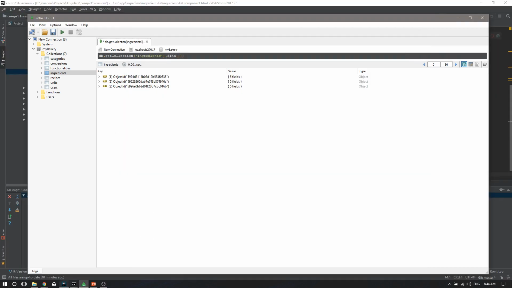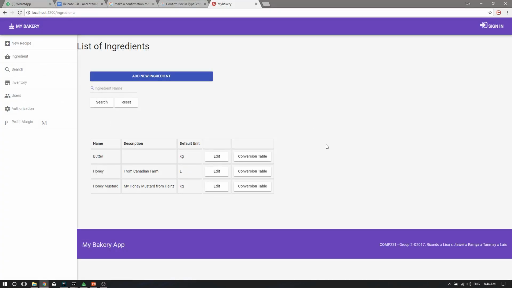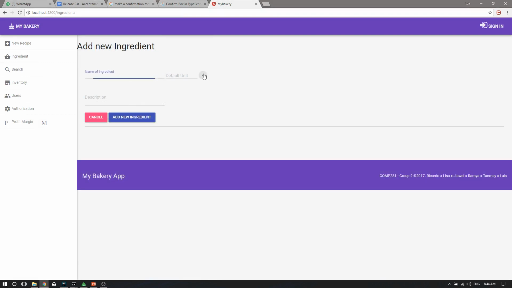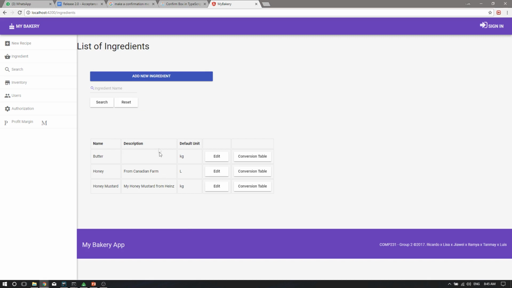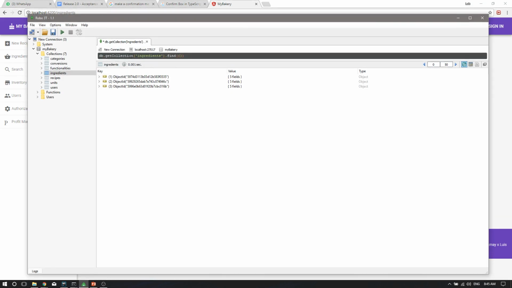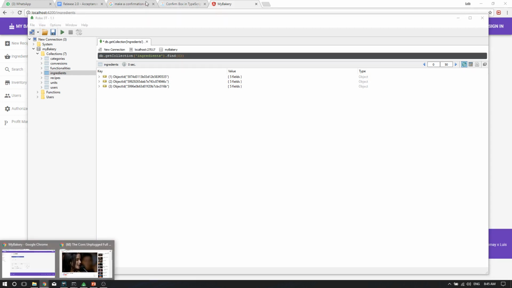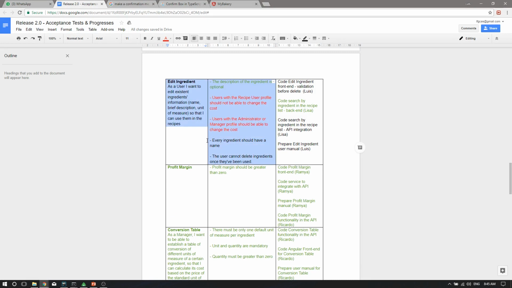As we can see here, let's say we wanted to add a new ingredient, but I didn't put any name in it. If I try to add the ingredient, we can see it's not created at all, because the ingredient must have a name. If we go to RoboMongo as well, nothing has changed, since the ingredient has not been created. So we can say that a specific update test or task is covered.